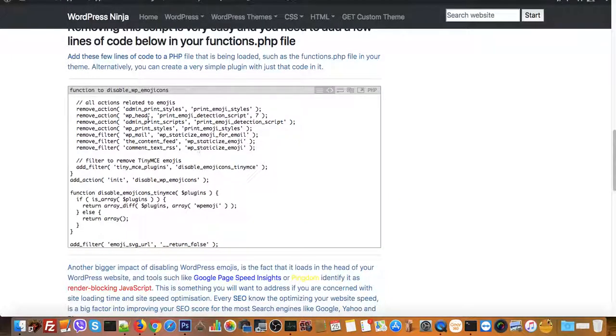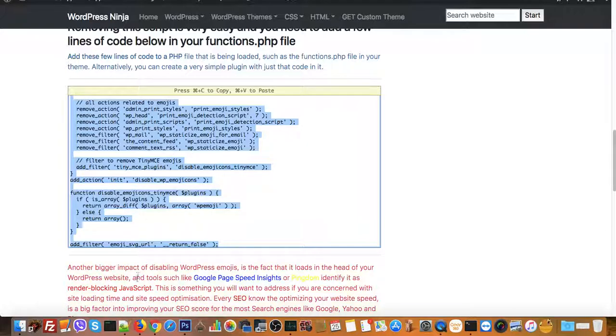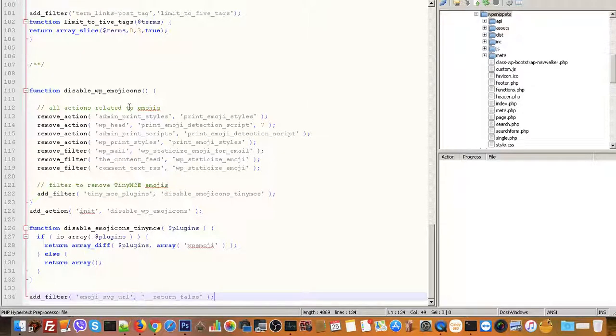So it's very simple. Just copy the code and put the code in your functions.php file in your WordPress template, and everything will be okay. Let me add some comment here. Disable WordPress emoji. Save. So all of our emojis are disabled now.